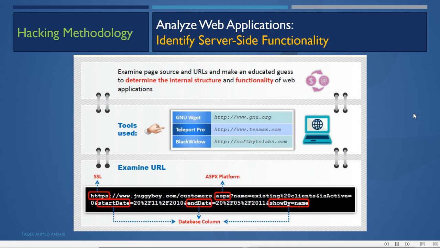Then identify the server-side functionality. For this, examine page source and URLs and make an educated guess to determine the internal structure and functionality of the web application. We can use tools like GNU's Wget, Teleport or Black Widow.